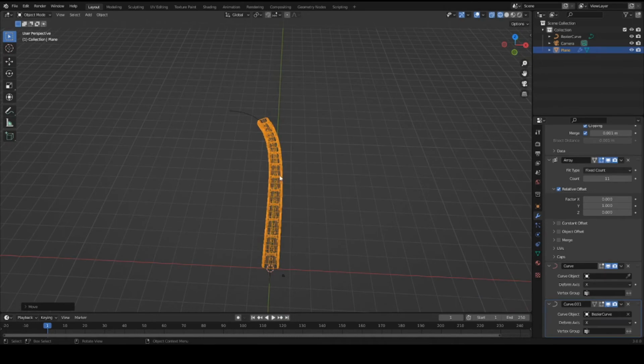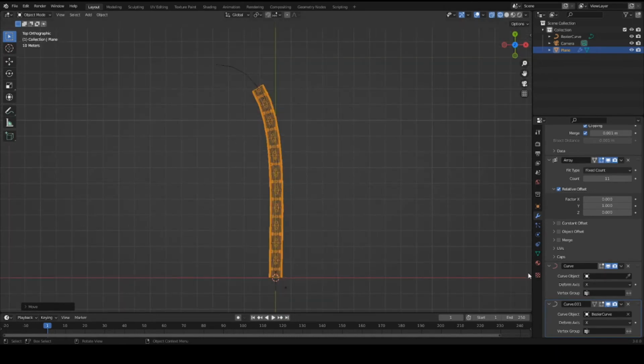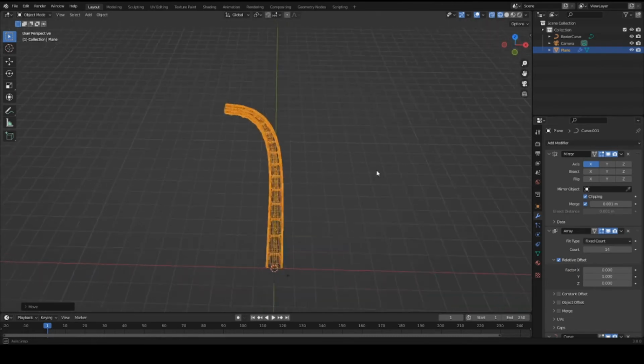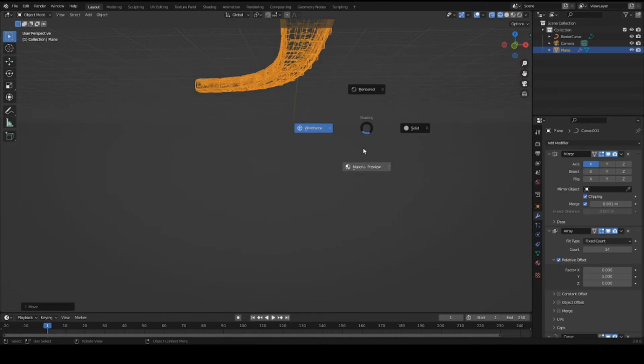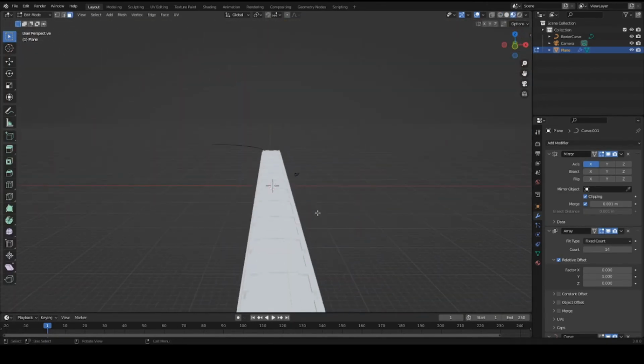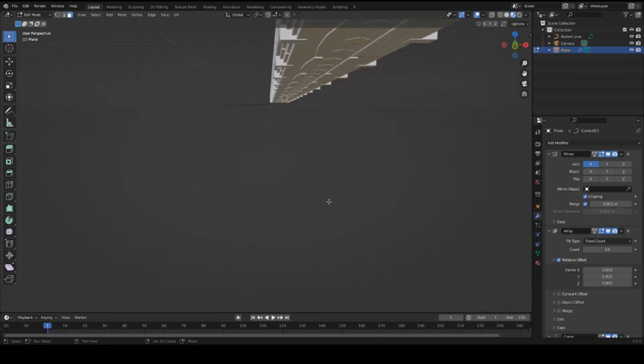And so it doesn't match the entire length of the path that we created. So we can actually just increase the count of the array modifier to fix that. You can make it as long as you want. There we go. So now when we go back and look at it from the inside, I'll try to make it easier to see.